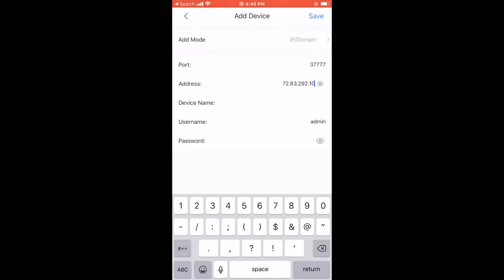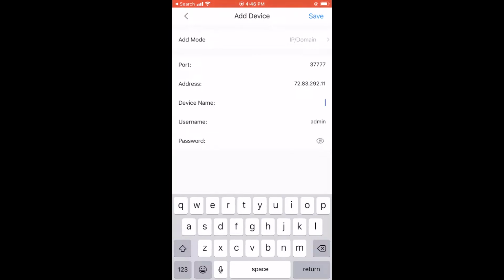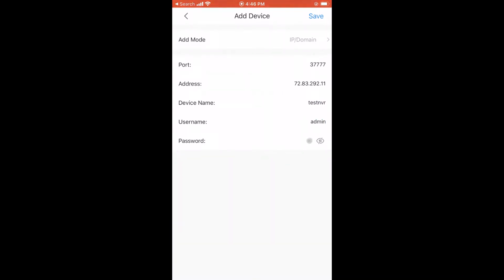It's usually 6 octets. You name your device, put in your username, put in your password. If all works, you hit save and we'll try to connect.